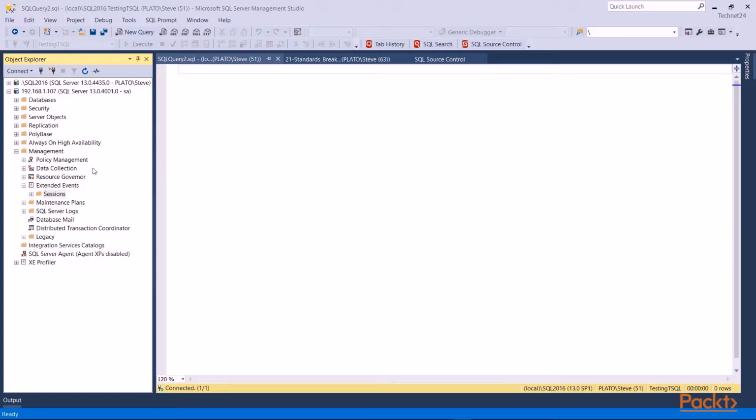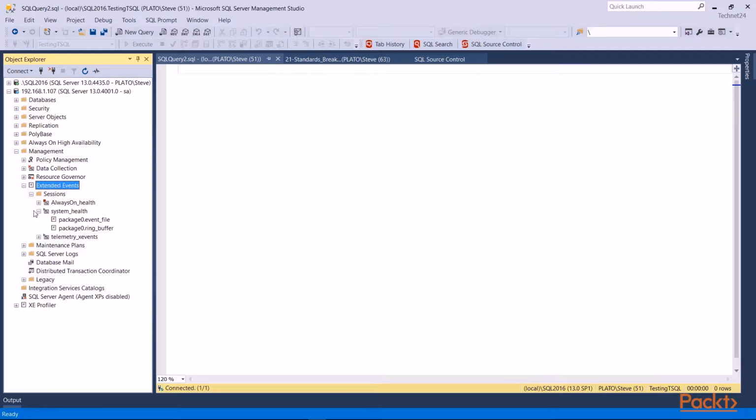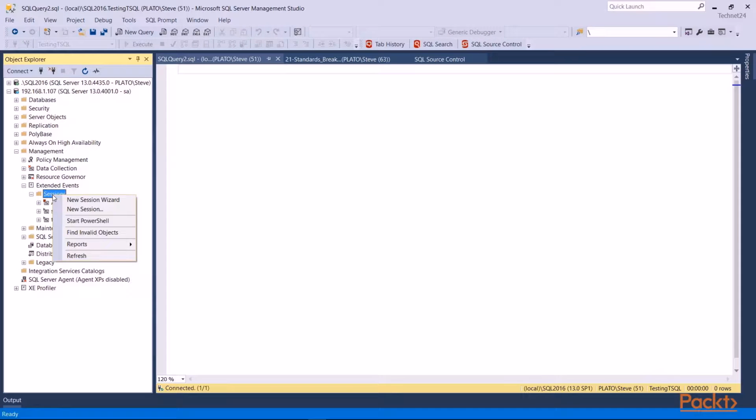Here we are back in Management Studio. As we looked at last time, there are some default sessions that are set up when we install SQL Server. If we want to create a new one, we have the ability to right-click here, and you'll see I can create a new session or do the wizard. Let's walk through the wizard to start with.